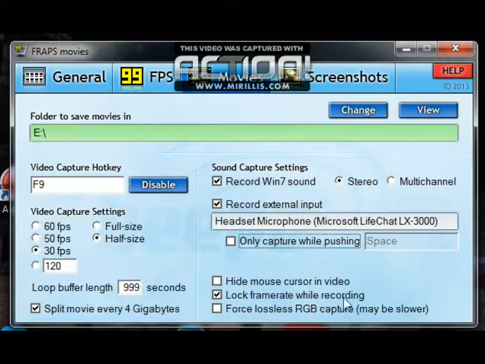And then lock frame rate while recording. I do that because right when you record, I get higher FPS, and if you don't have it locked, then you would be dropping and rising, and it just messes with your computer a little bit. Force Lagarith RGB capture may be slower. I don't know what that is, but it says maybe slower, so I just turned it off.